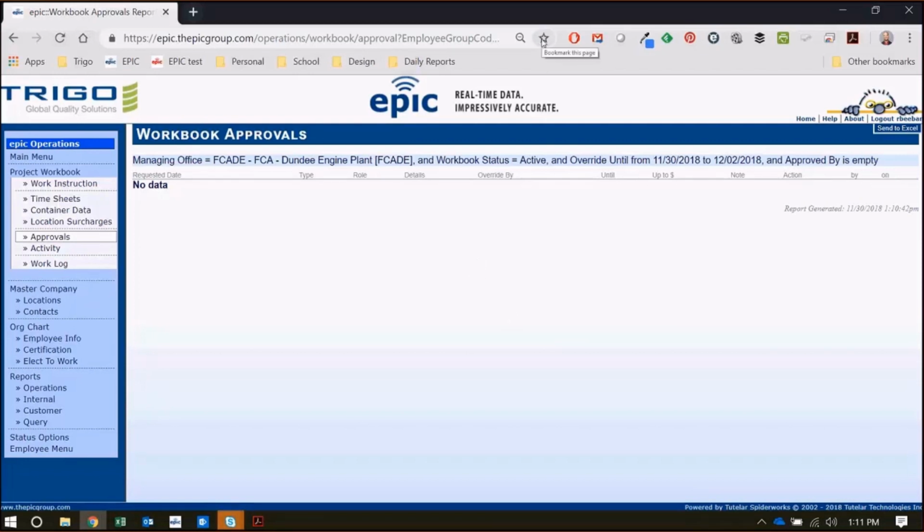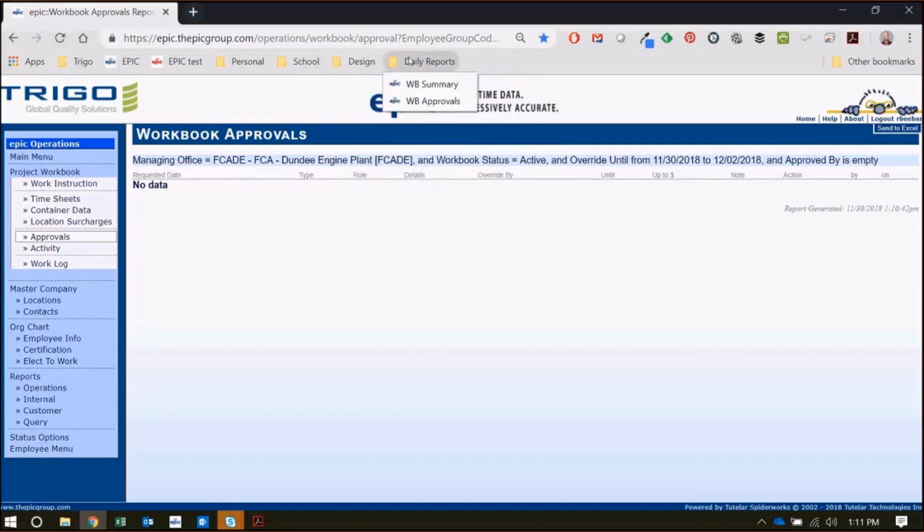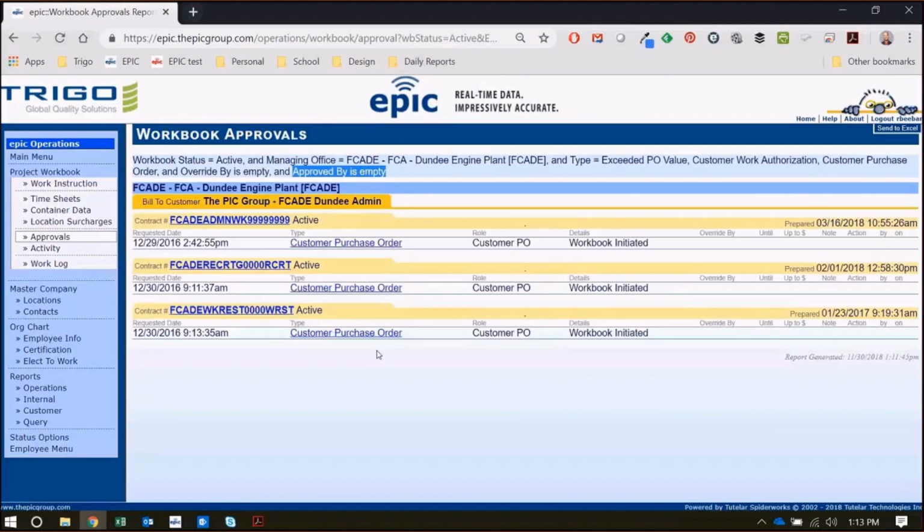So the same thing, I'm going to go up to this bookmark star, add it to my daily reports, and click done. Now I should have 2 links there. I'm going through all my daily reports that I think will be useful for me to know at the beginning of every shift, and I'm going through those reports.